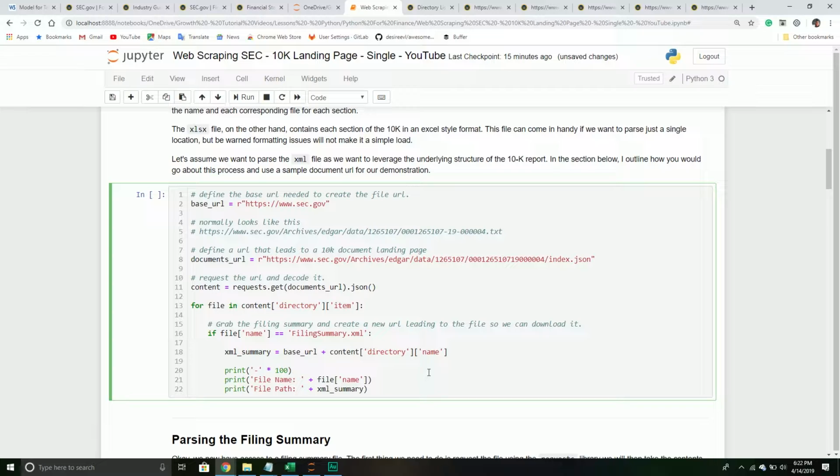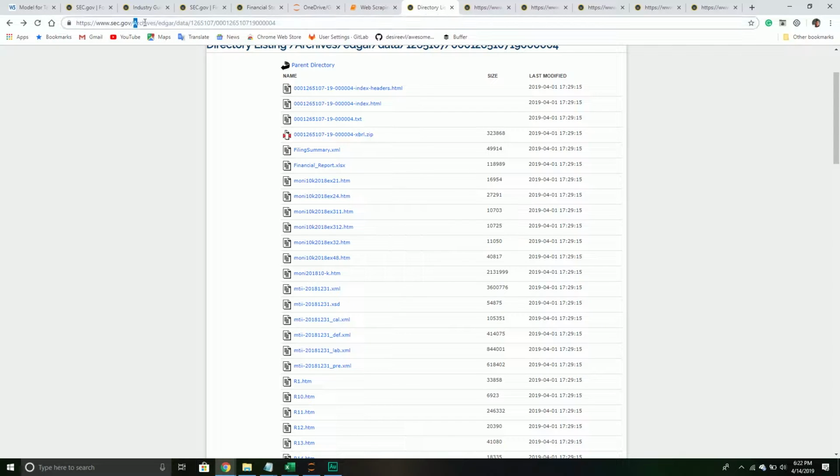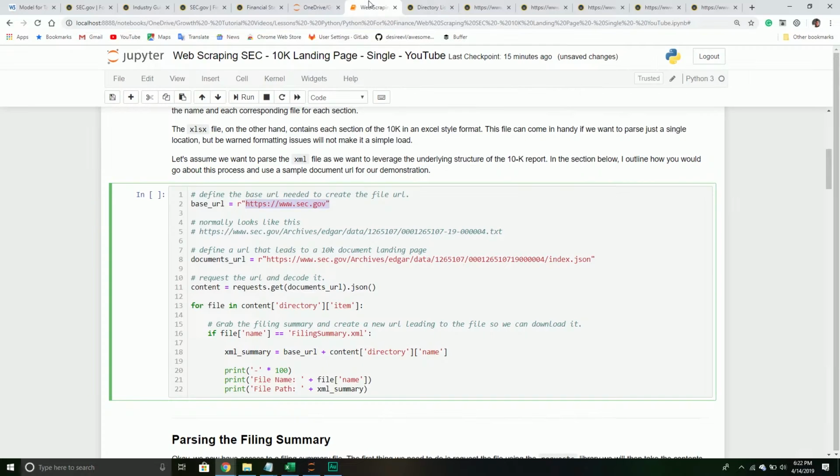So the file path, or the path to that directory, excludes this particular portion. That's why I have the base URL, because it's going to be sec.gov. And then it's going to be basically all this information right here, which is great. So that's kind of what that name key returns. It returns this little section right here.